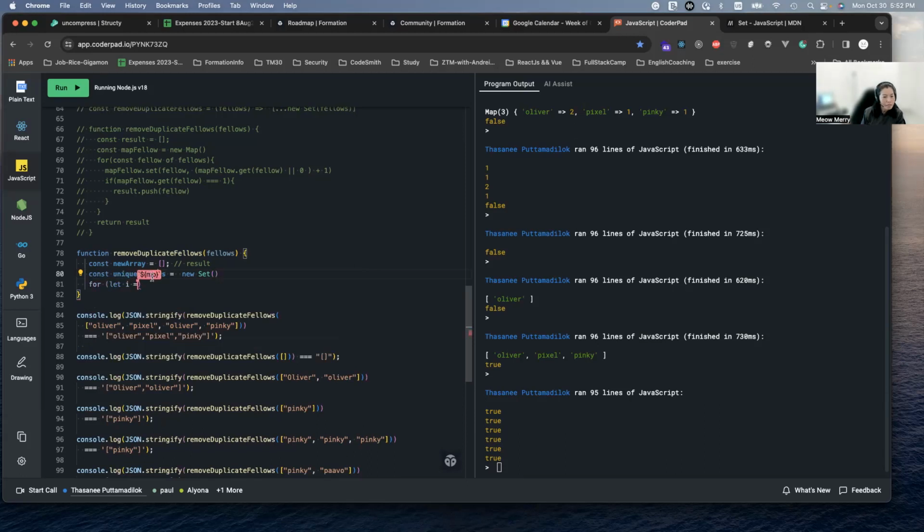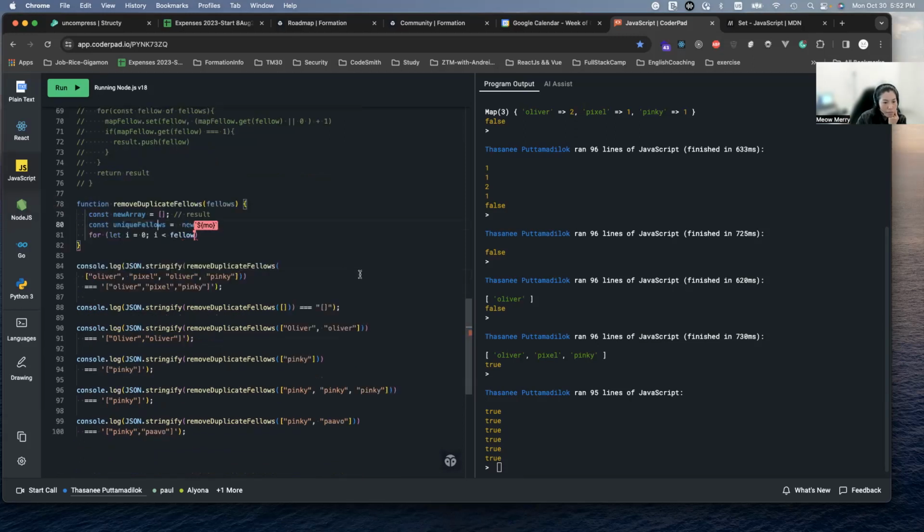So we initialize at 0, then it will loop through the fellow. Do I spell fellow right? Missing spell, fellow. Good eye. What did I miss? Okay, and it will be incremented by 1. Yes. This is so bad.